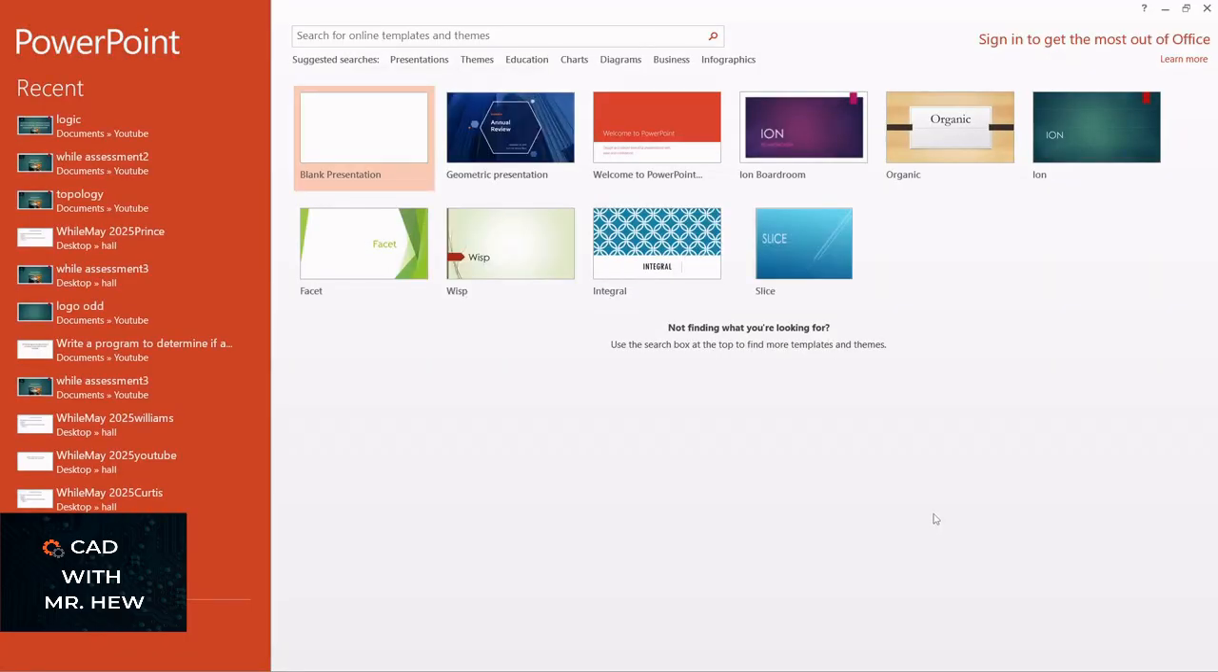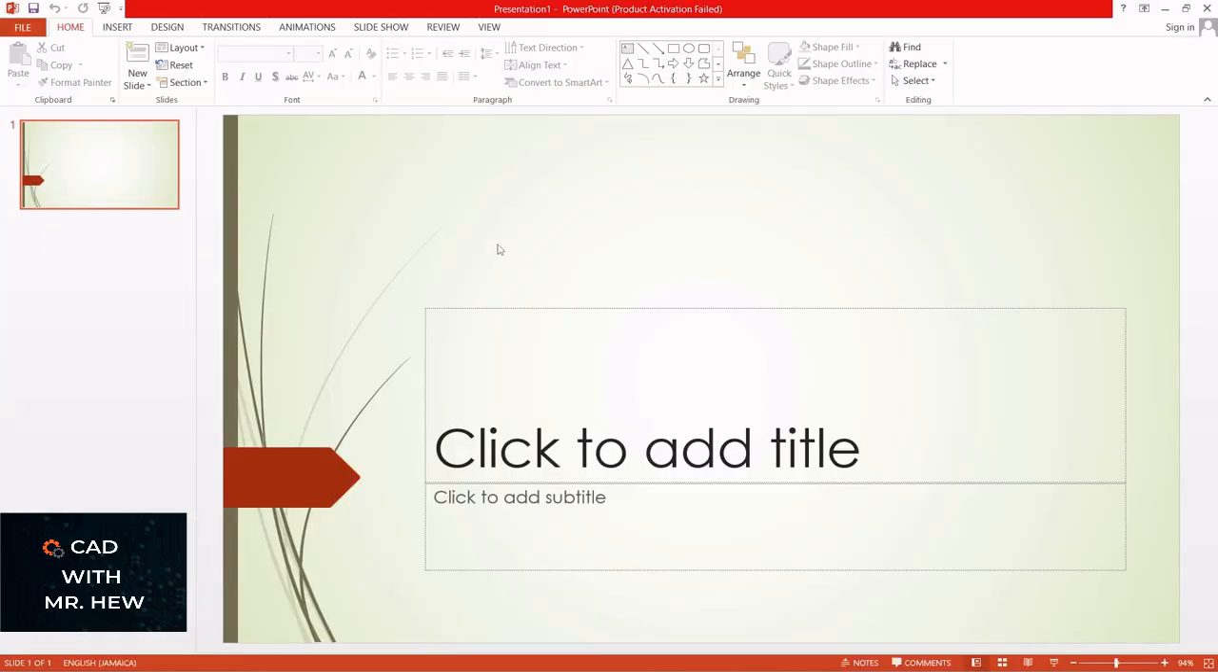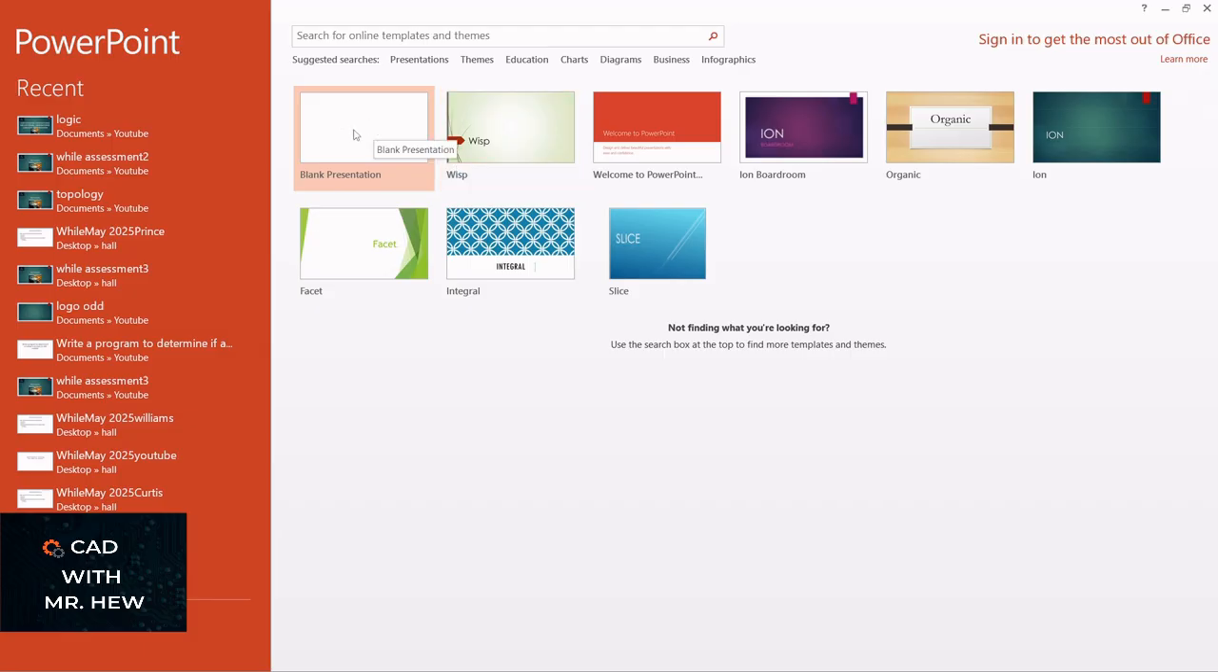The third way in which you can make a PowerPoint presentation is to select one of these themes. So I'm going to click on this one, and a theme is like a background upon which you can type your different information on each of the slides. So I'm going to start with a blank presentation. I'm going to use my mouse to double click on it.